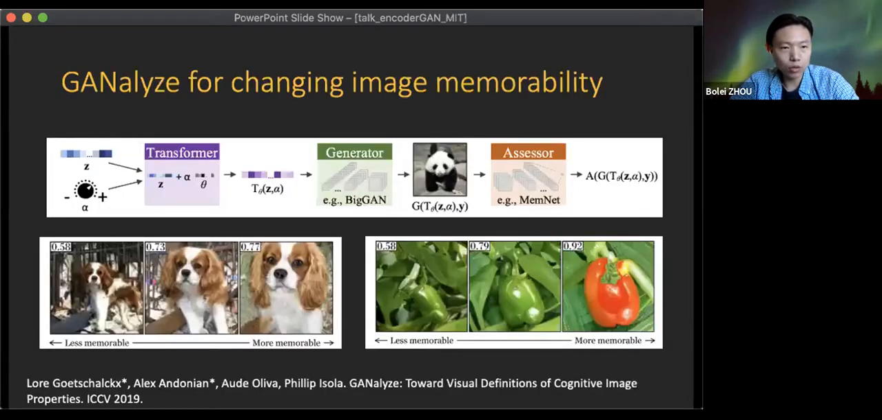Here is another work from Lore, Alex Andonian, and Phillip Isola. They propose this amazing GAN Analyzer for changing image memorability. They can tune the classifiers, and they can make an image more memorable. All of these works have been looking into the latent representations. So I think that's a pretty promising direction.